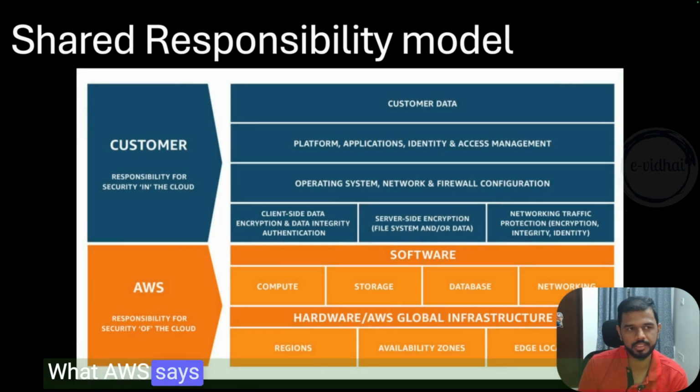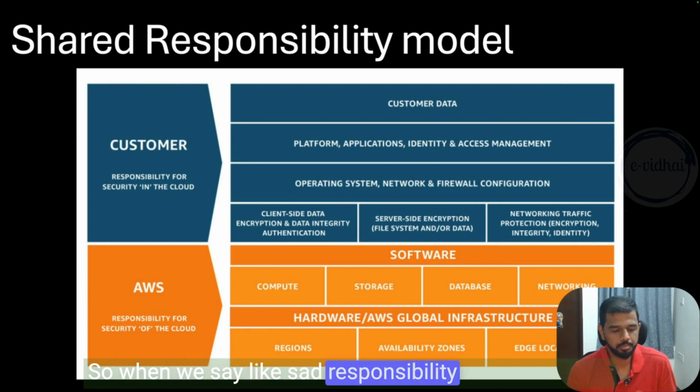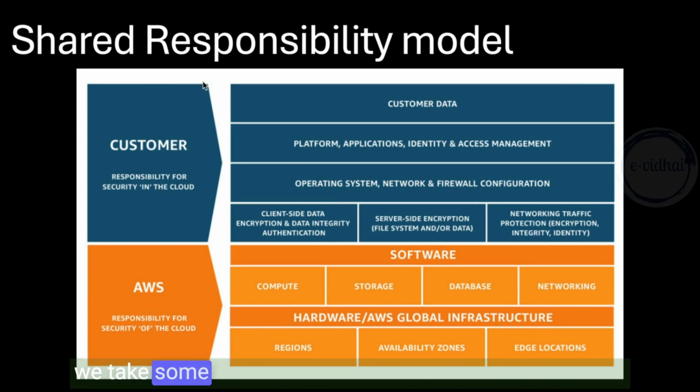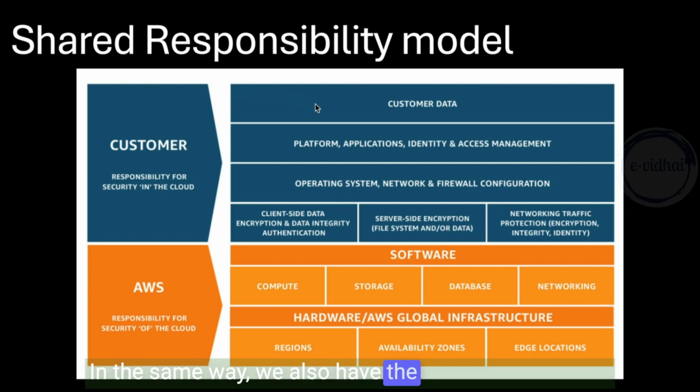So what AWS calls the shared responsibility model. When we say shared responsibility model, it means, hey boss, we take some amount of responsibility from our end as a cloud provider, and equally as a customer, you also have equal responsibility when you use our services. That falls in all the categories like availability, cost, performance. In the same way, we also have equal responsibility when it comes to securing our application.